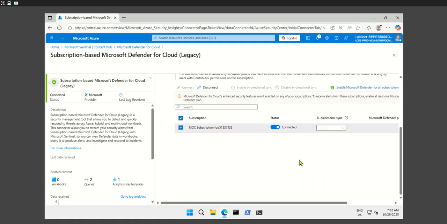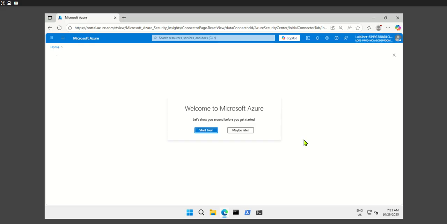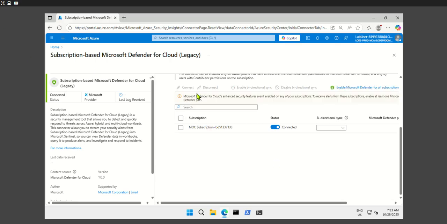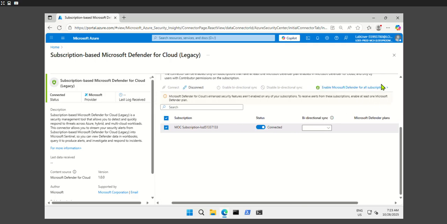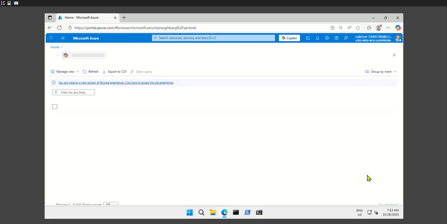And that's it. So we can just refresh this page once to make sure the bidirectional sync is enabled, to cross check it or verify it once. Okay, now let's go back to our Sentinel workspace.